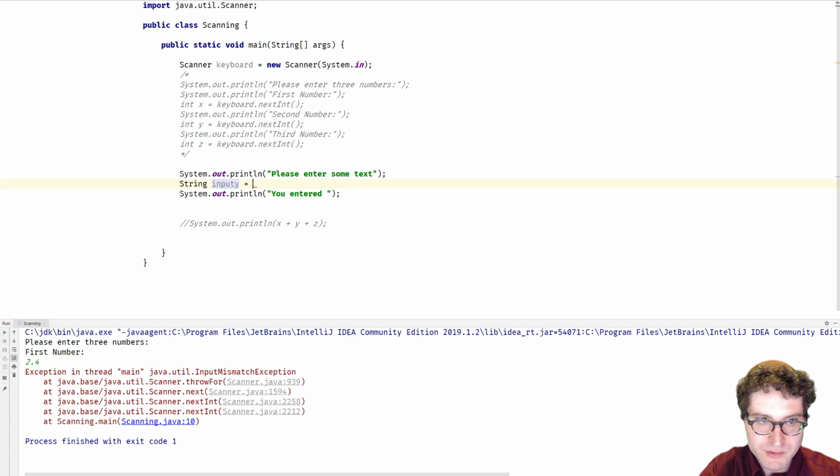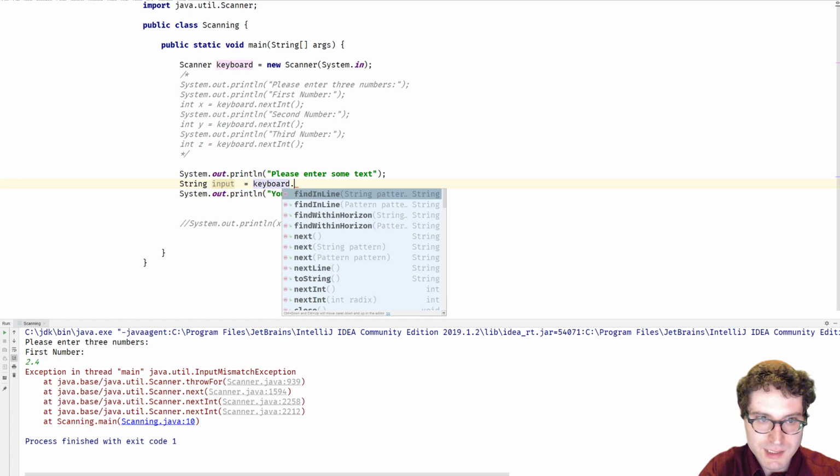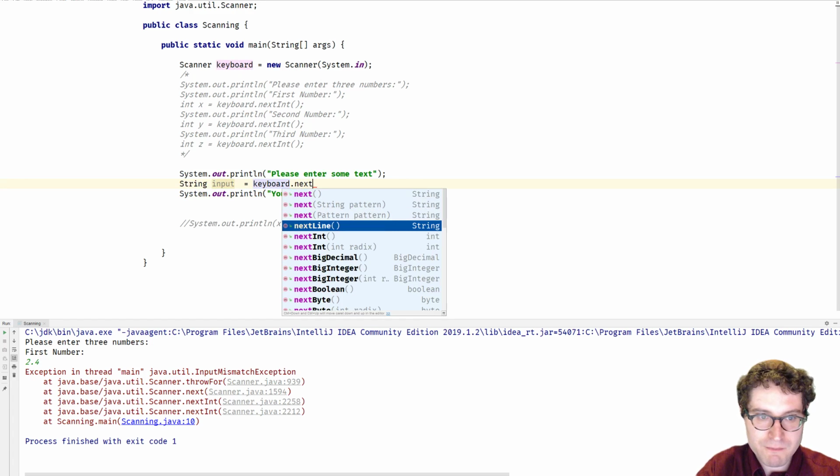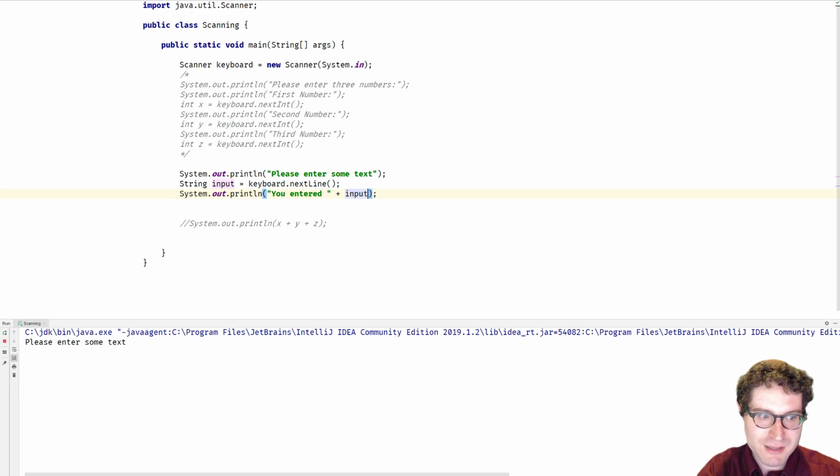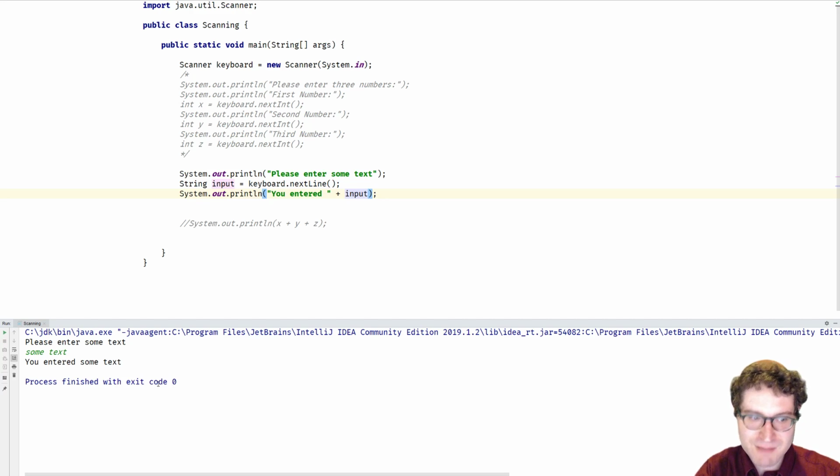String input is equal to keyboard dot next line. Again, using next line is about the easiest way to handle input, mainly because it will grab everything before you hit the enter key, which is very useful. So we'll just simply print, you entered input. This is a fairly straightforward program now. All we're doing is echoing back what we said to the user. Please enter some text. Let's be pretty literal here. Some text. And you entered some text.